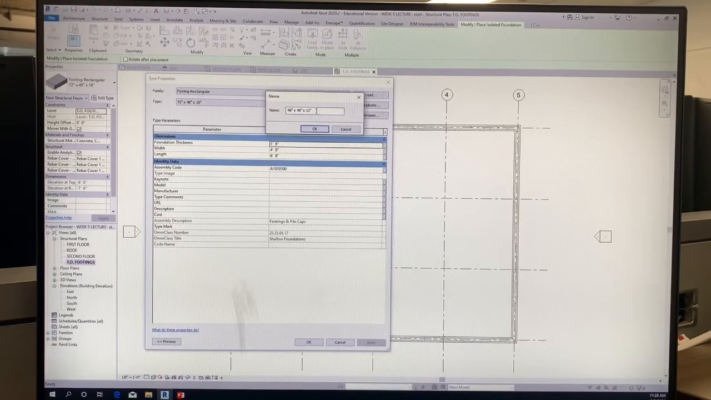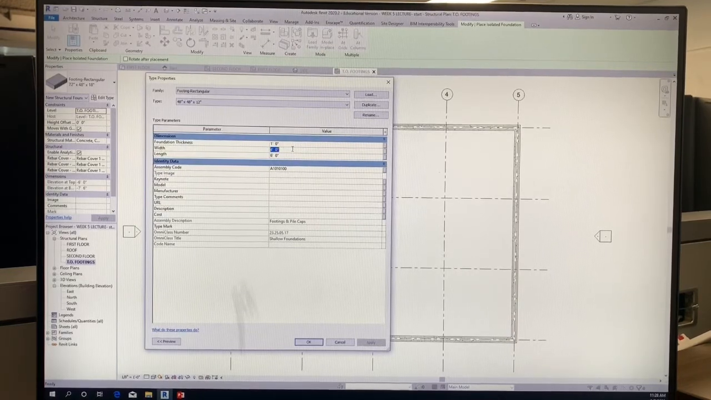Again, 48 by 48 by 12 inches. Click OK, and make those changes. So the thickness is going to be 12 inches or 1 foot. The width will be 4 feet, and the length will be also 4 feet. Okay, so there's your 48 by 48 by 12. Click OK.